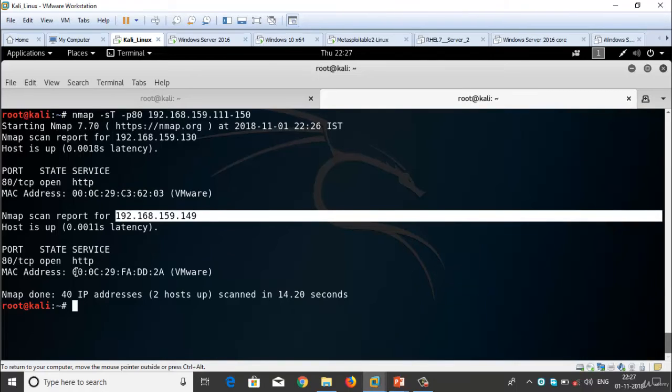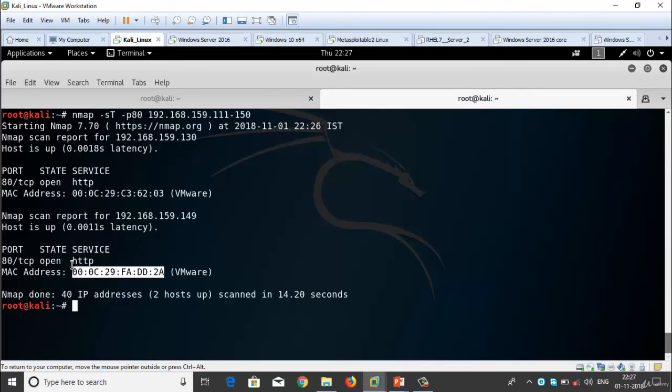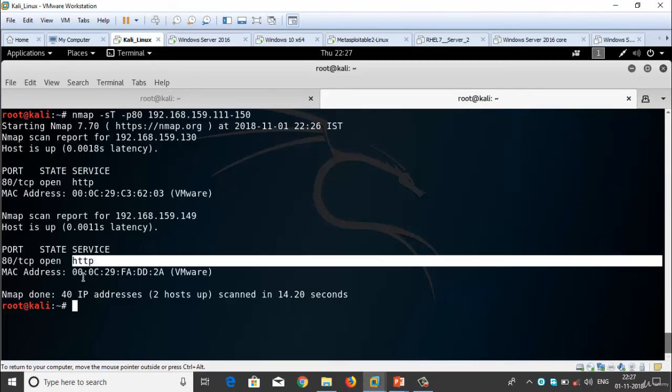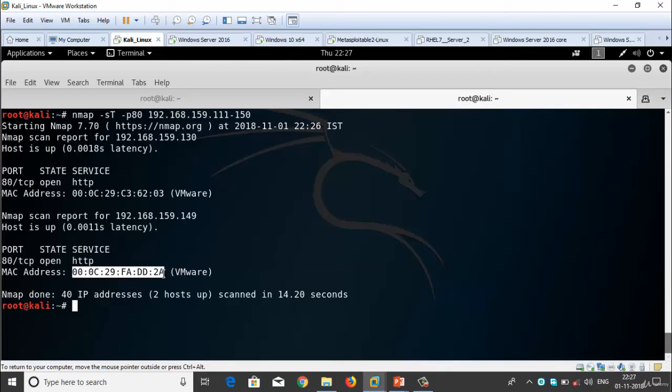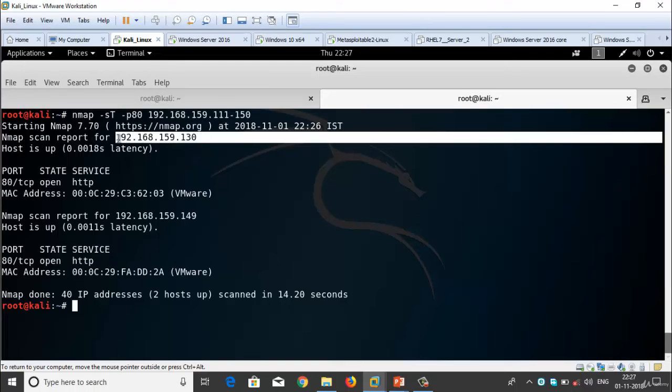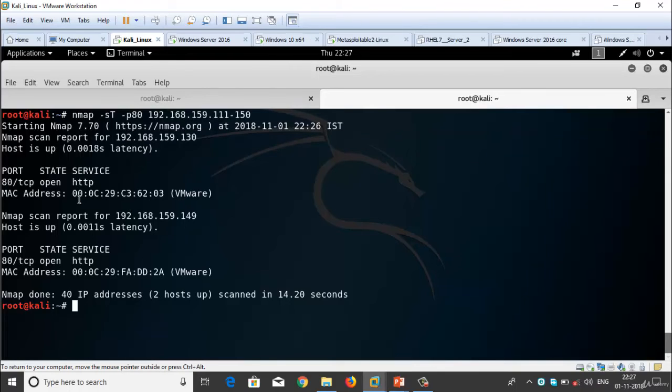Here you can see port status and MAC address information of the target device. You can see 130. 130 is the IP address of Windows 10, and this is the MAC address of Windows 10, and this is the MAC address of Metasploitable, and this is the IP address of Metasploitable. So two hosts are up.